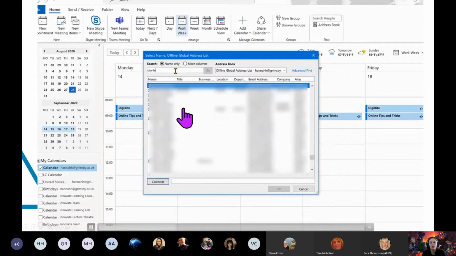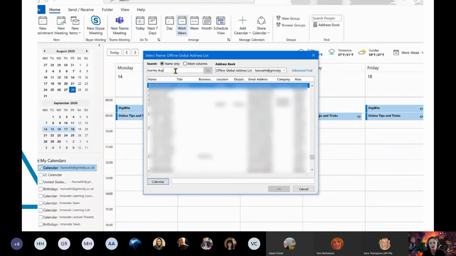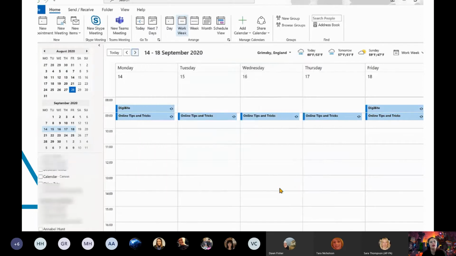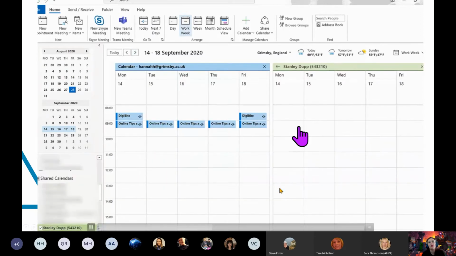As you can see, just so that you know, Stanley is a fake student. Don't worry, I'm not sharing student details here, but you can just search for the person and click OK. There we go. And what will happen is that you can see that person's calendar on here, as you can see.